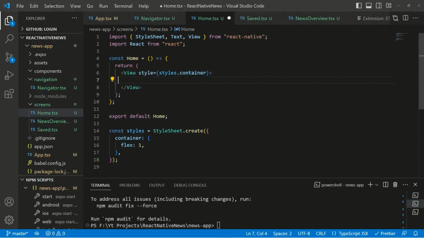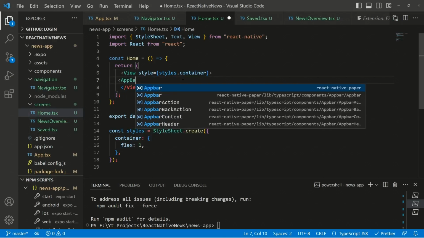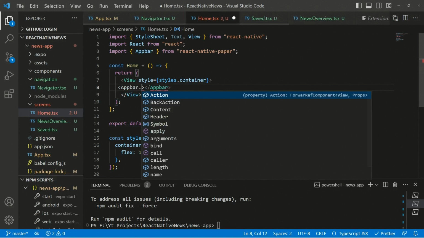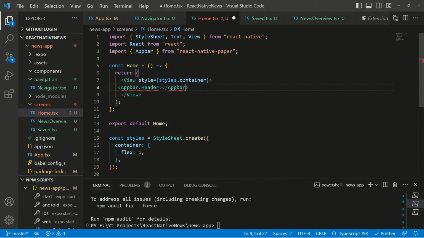So we can remove this text. We can use the app bar from React Native Paper, and then we can just wrap this component over here. And after that, we need to import a specific property from the app bar, and that is the header. So we need the header from the app bar. So after that, what do we need to do? So here as well, we need to close it with the header, and inside this, what do we need to do? So I think it needs to be this.